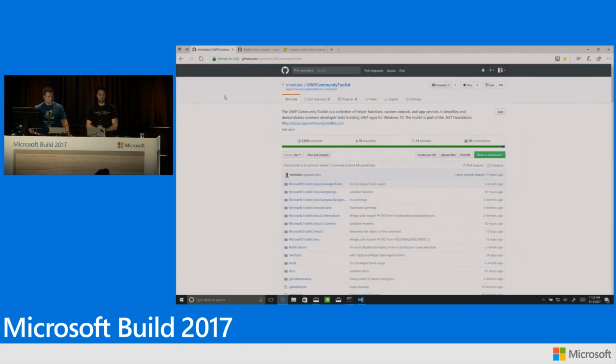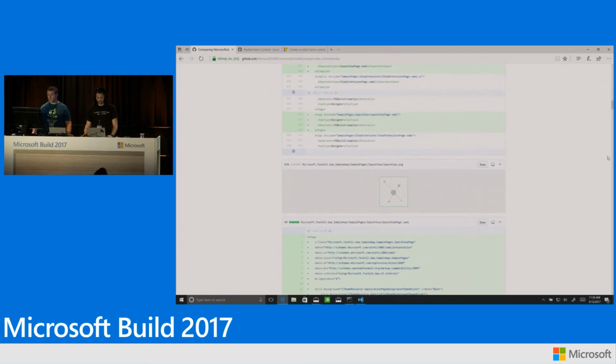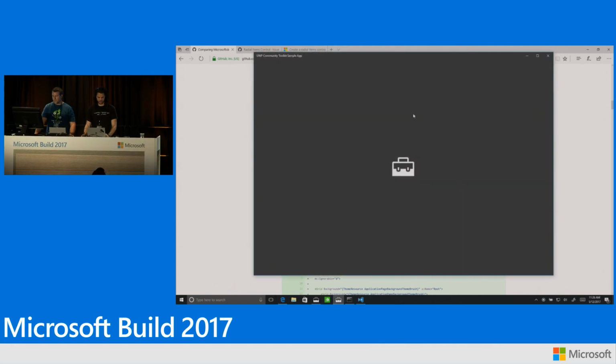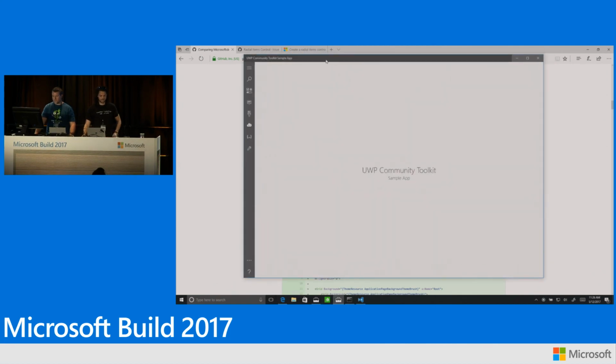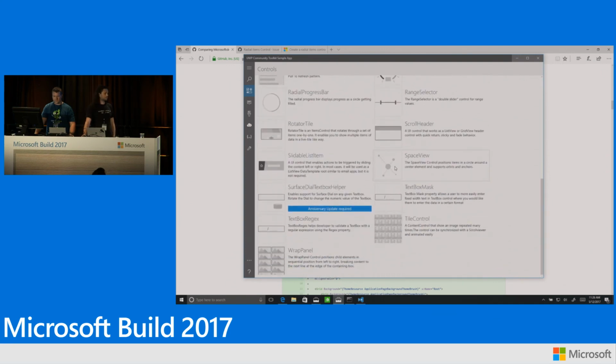So I forked the UWP Community Toolkit, and I've added the control in there. So I can directly do a new pull request right from there. And you can see here's the code for the control. I've made it a bit more generic, and I can show you that I've already integrated it with the sample app. This is the version that has the control in there. It's called Spaceview right now, but I'm sure the members of the toolkit will not like that name and will make me change it.